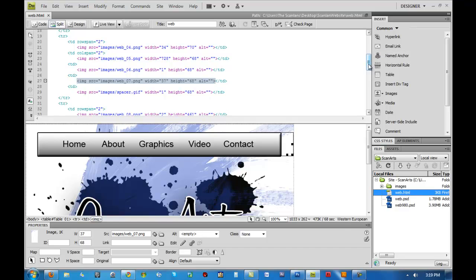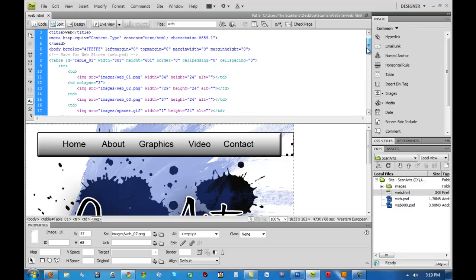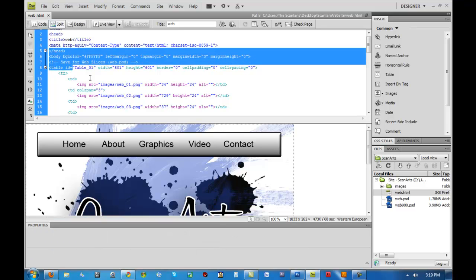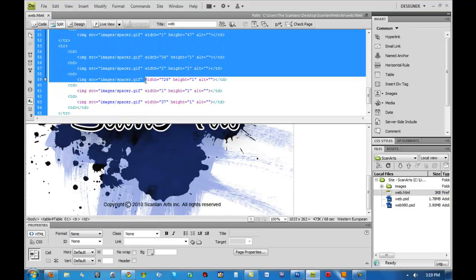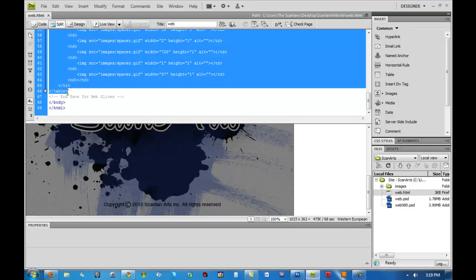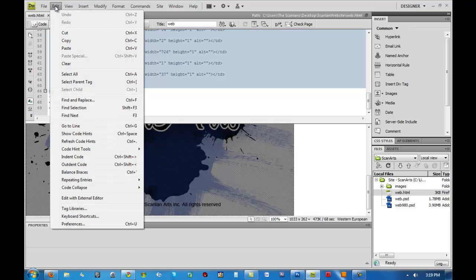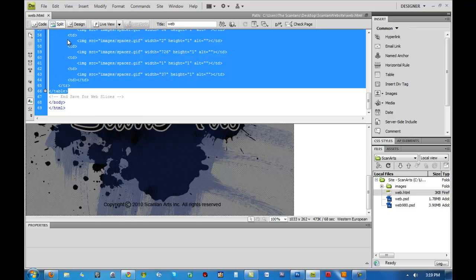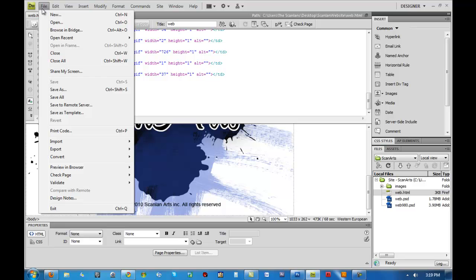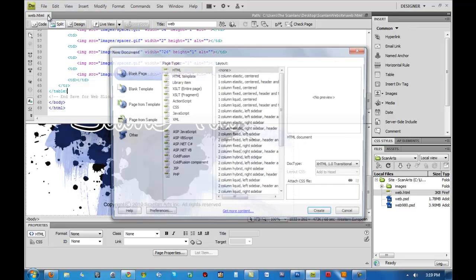So we want to highlight the whole thing, starting from the title, but I like to finish from head. We select all of this and go down until we get to the end of table, and then we copy this. We go to edit and copy, and then we want to create a new template. So file, new.